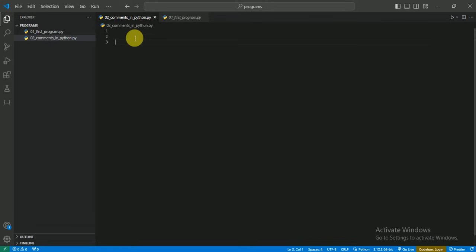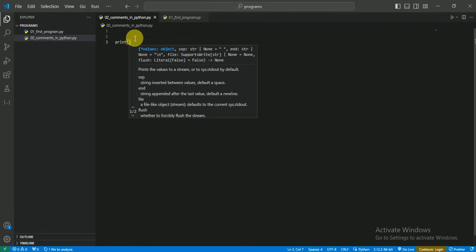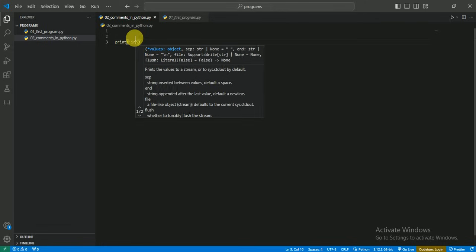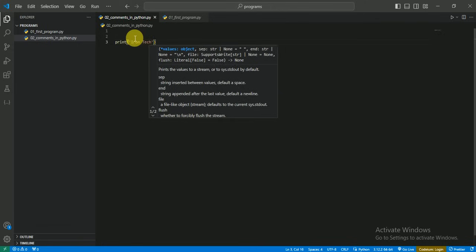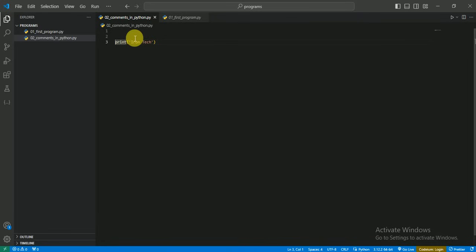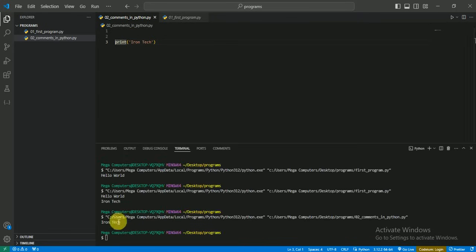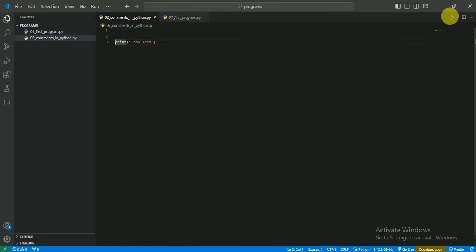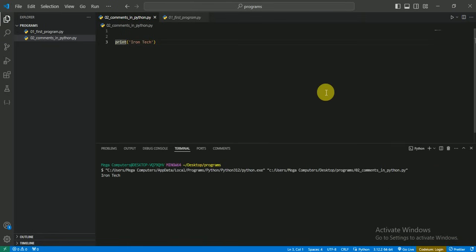So suppose I write here print Iron Tech. So you can see if I run the program, Iron Tech is printed. Wait a second, again. Only Iron Tech is printed.